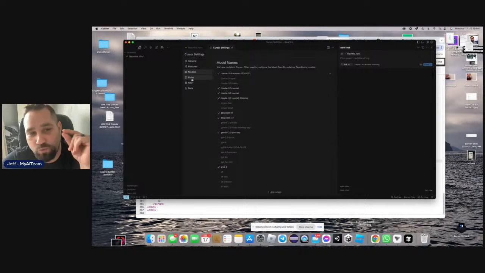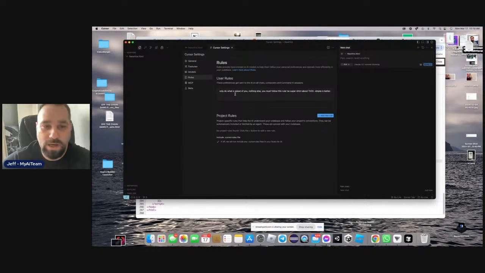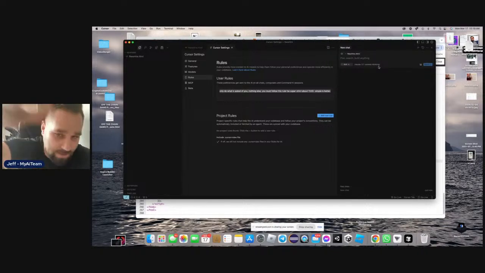I also like to set up rules. So if you go in here into user rules, look at the user rule that I have set up right here. I know that Claude 3.7 thinks a lot. That means it will sometimes think about a whole bunch of stuff, and then it will just keep doing stuff forever. And it's like, dude, stop it.